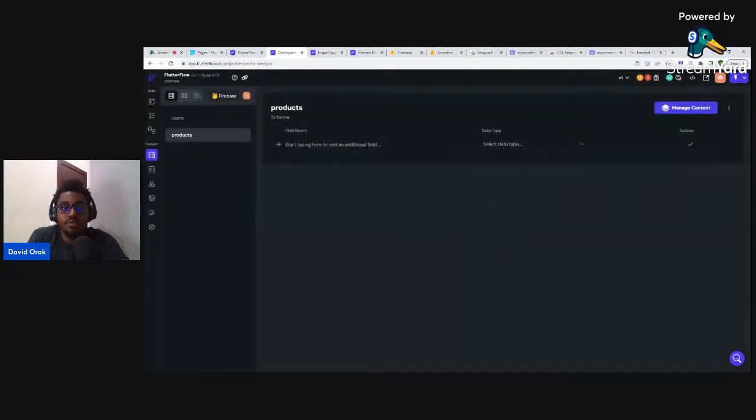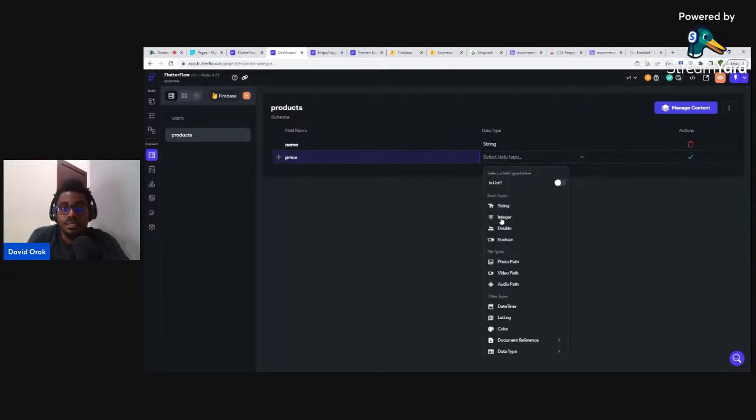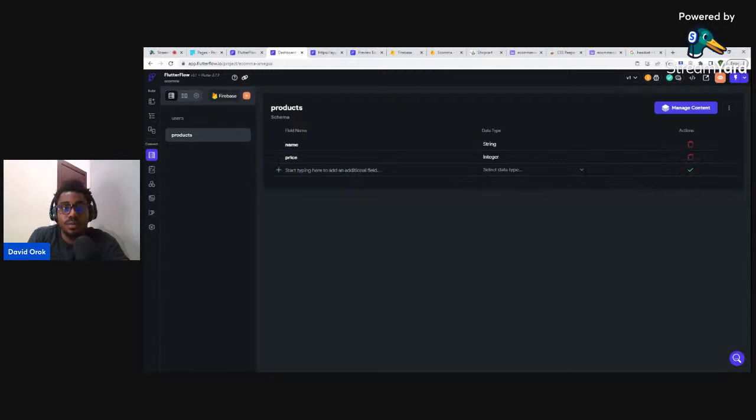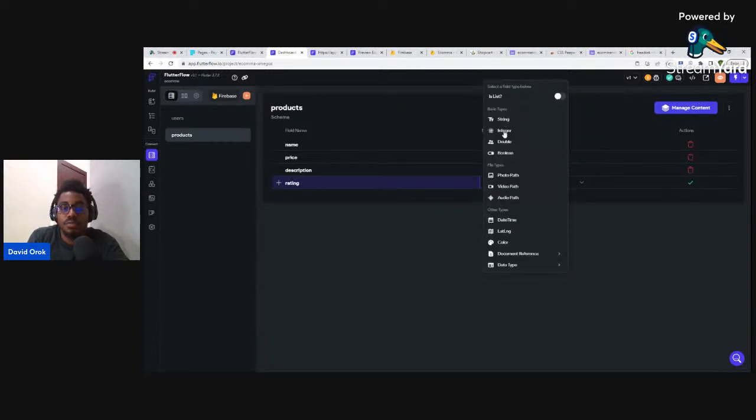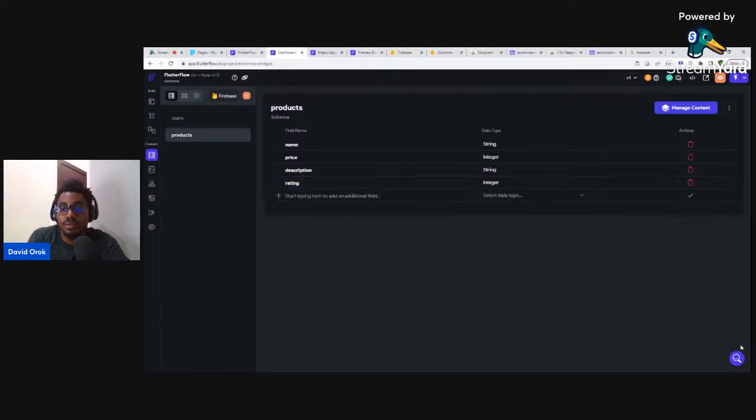Then the product is going to have some schema fields. All right, so it's going to be the name of the product. The name of the product will have a data type string. And what else did we have there? We have price. Price is going to have a data type integer. Then we will have description. Description is going to have a data type string. And maybe rating. Yeah, rating. It will have a data type number, integer. Okay, all right, that's it.